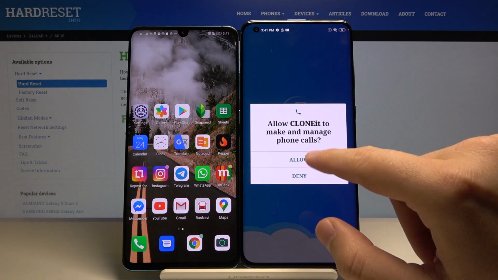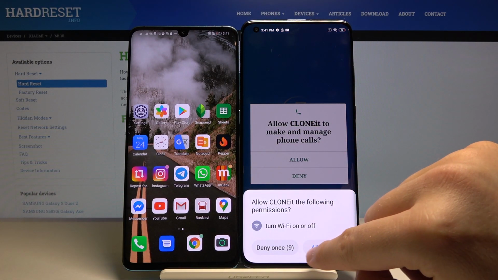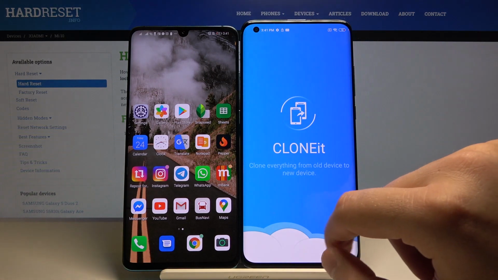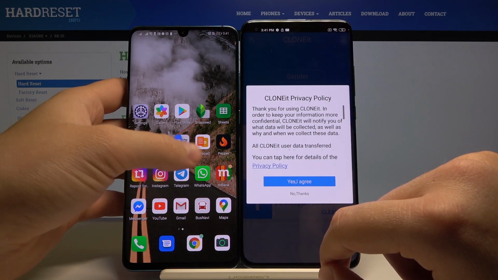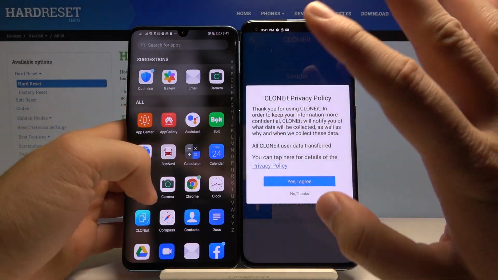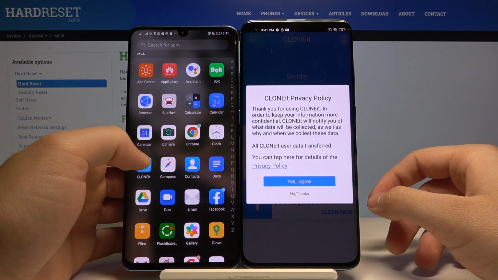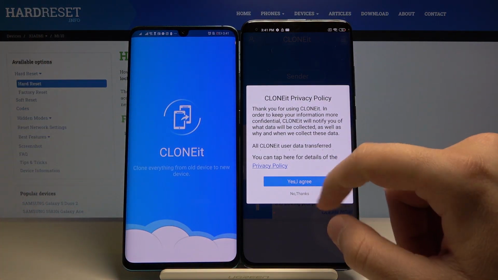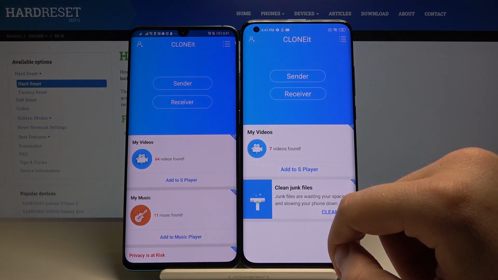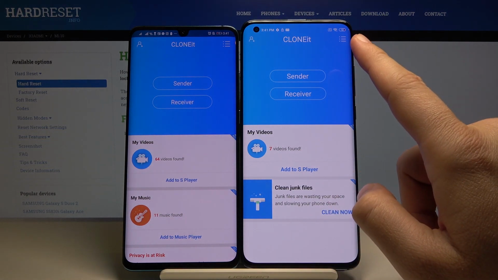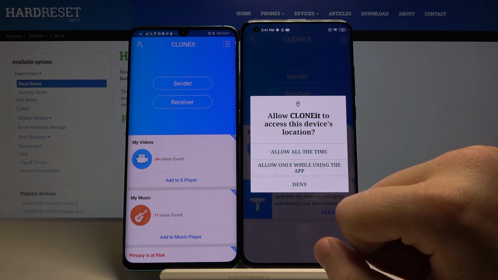So open it on your Mi 10, click allow once, allow again, and open it also on your Huawei. Oh, sorry, it's my Huawei P40, but on your Android device. Tap on yes, I agree. And right now, click on your Mi 10 receiver.